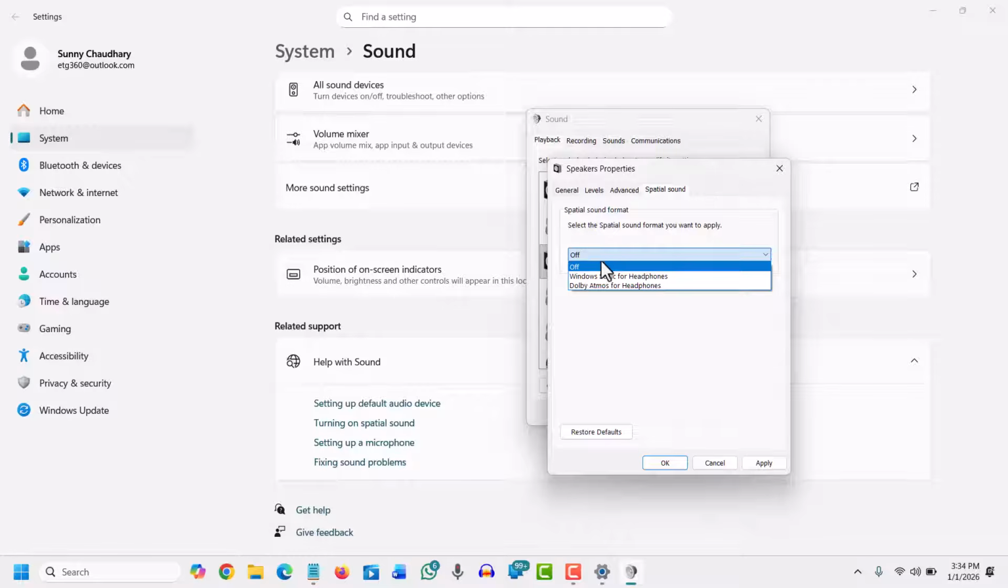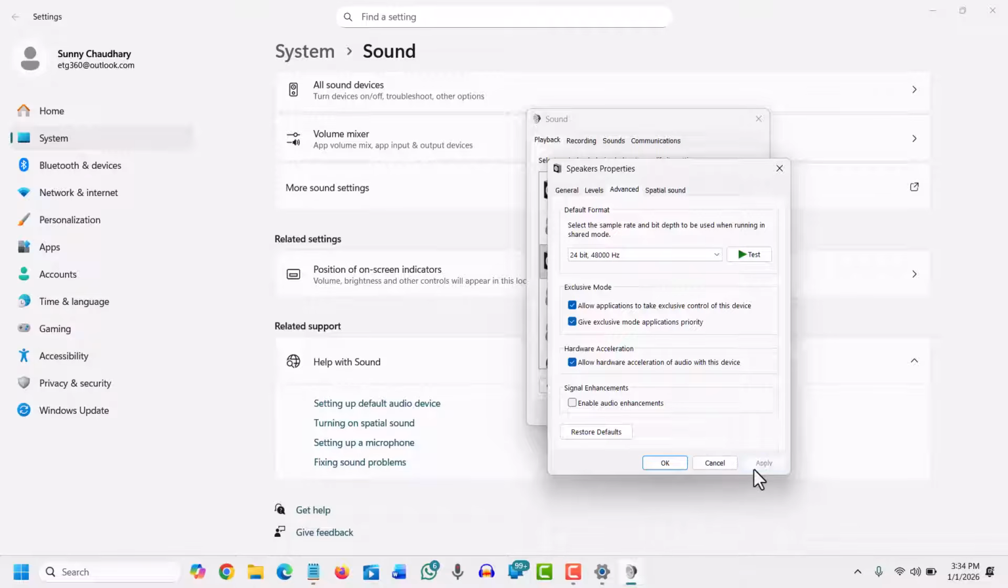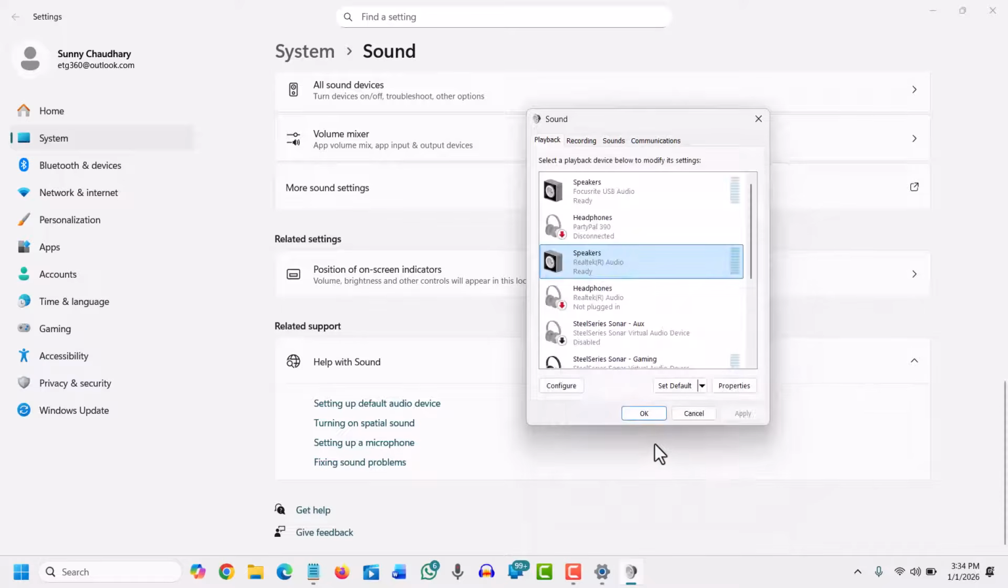And you can also try these for headphones, but if we are looking for speakers, just leave it turned off, and just click on apply and OK, and this should fix it.